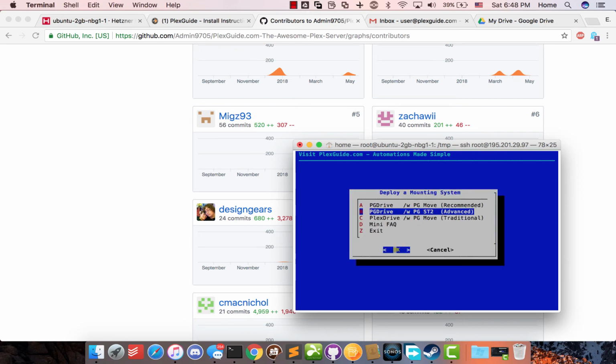So you can deploy different mount systems. We got PG Drive. Basically, this is your kind of old traditional one, but it deals directly with your Google Drive and uses our traditional move service. It uploads stuff at 8 to 9 megabits per second. Basically, you won't hit that 750 gig cap. And just to let you know, there is a 750 gig upload cap. So there's a reason why the speeds are capped for you, to protect you.